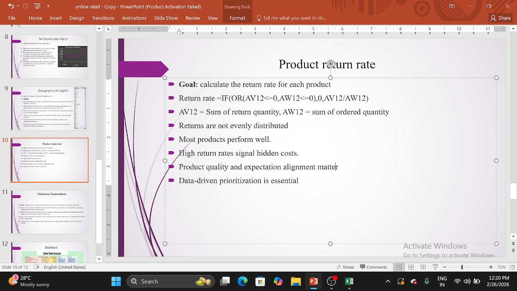So product quality and expectation alignment is the most important. High returns often reflect issues, maybe defects in the product, misleading description, specification mismatch or packaging damage. These are the issues that we need to find accordingly for the products whose return rate is high.